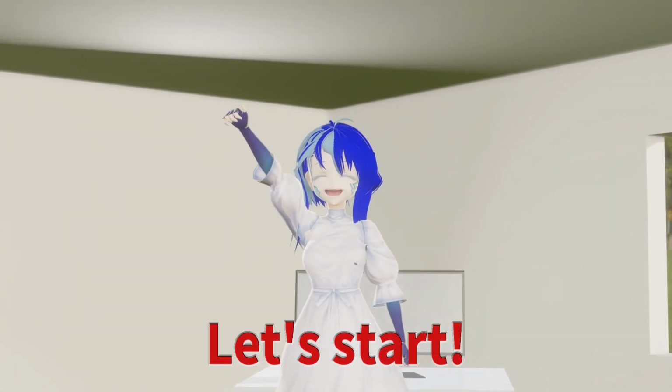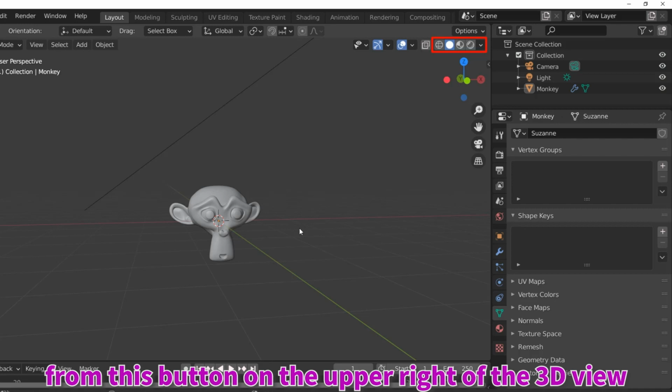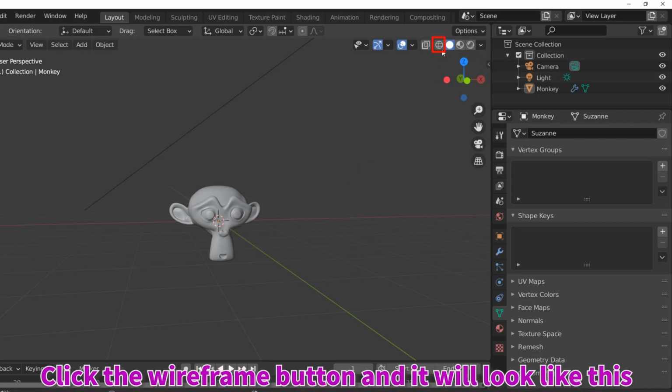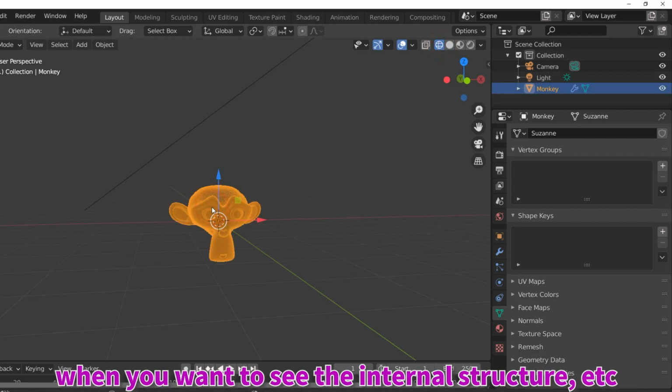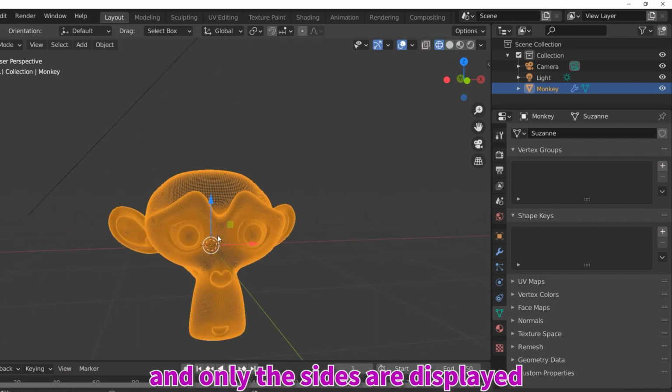Let's start! You can change the shading from this button on the upper right of the 3D view. Click the wireframe button and it will look like this. Wireframes are used when you want to see the internal structure, etc. because the surface is hidden and only the sides are displayed.